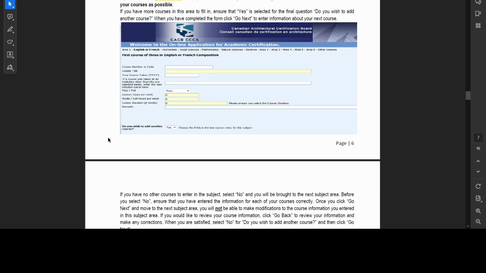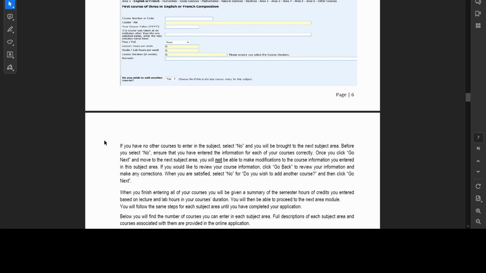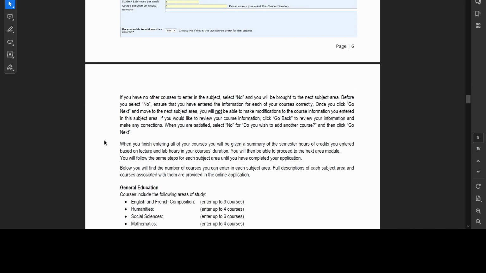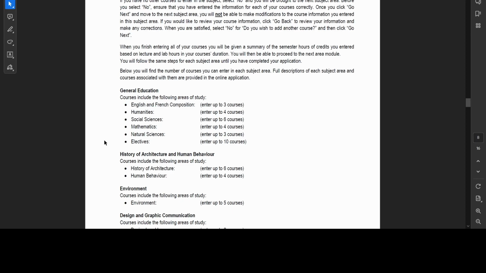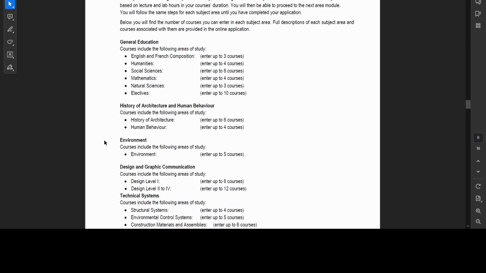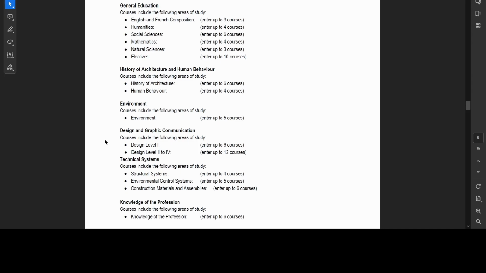Once you add a subject, you are then asked if you want to add any other subject in that sub area. So if you say yes, then you add that information. If no, then you go to the next sub area. And when you do that, remember once again that you do not have the option to go back and check the previous area. So it's better to toggle within one area, and when you are 100% sure, just select no and go ahead.